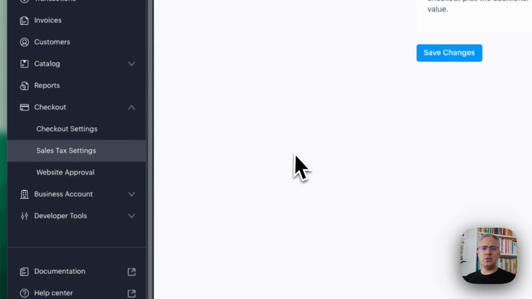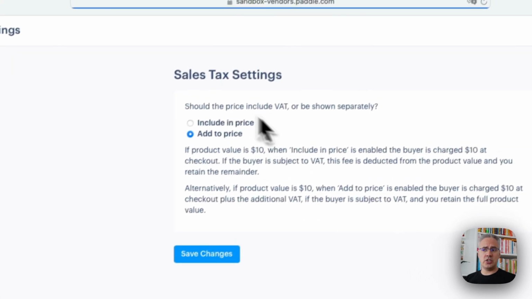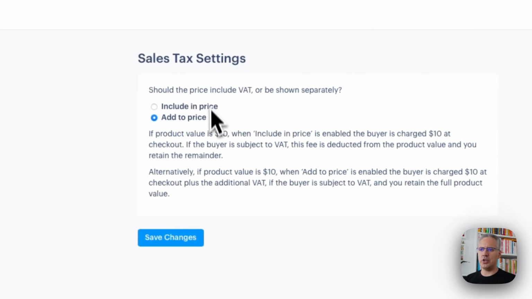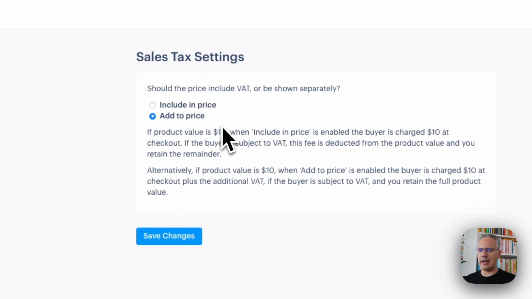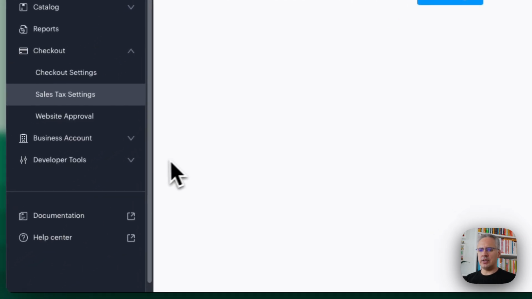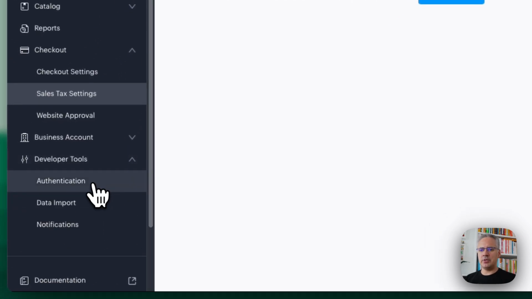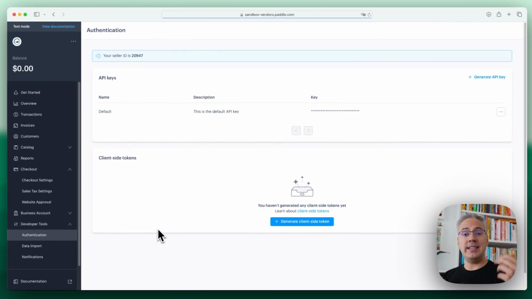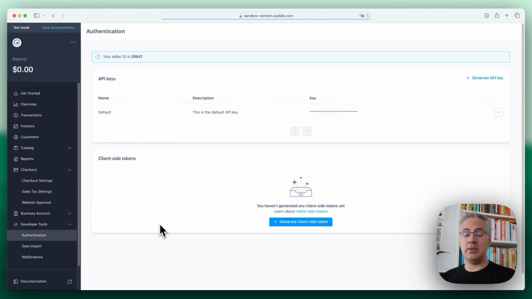I usually go to sales tax settings as well and change this to what I would like globally. You can override this for each product, but it makes sense to have one general setting for your account. And last but not least, under the developer tools authentication, you will need to add an identifier to the Paddle checkout when you implement Paddle.js on your website or in your SaaS.